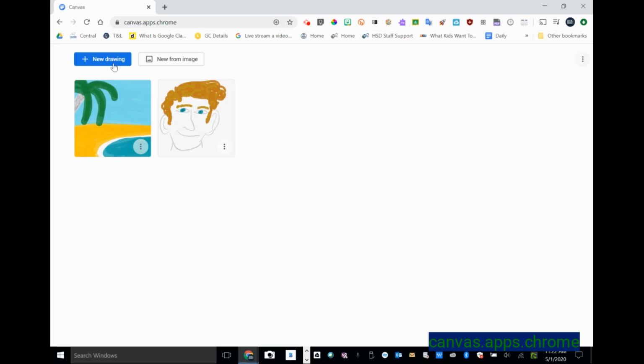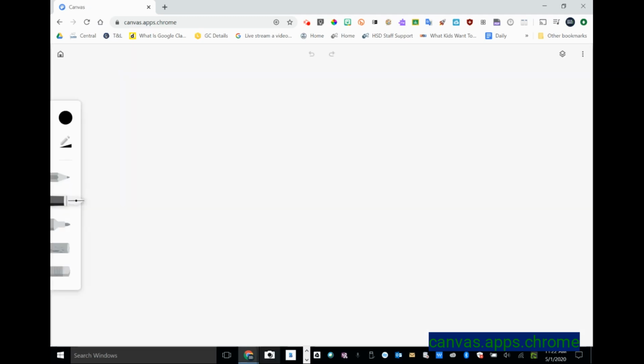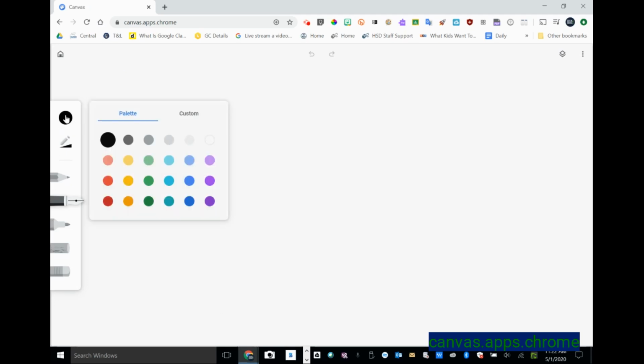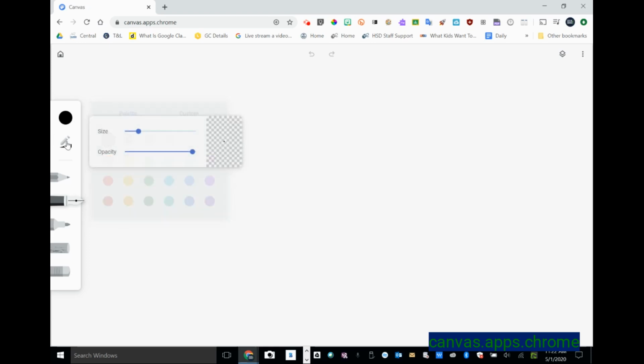But if you want to create a new drawing, you click New Drawing there. And then you get some basic tools. You have the color palette, and you can customize. You have the size of the pen tool and the opacity. You have a pencil, there's the pen, this is a marker, you have chalk, and then this is the eraser. But it's really pretty basic.